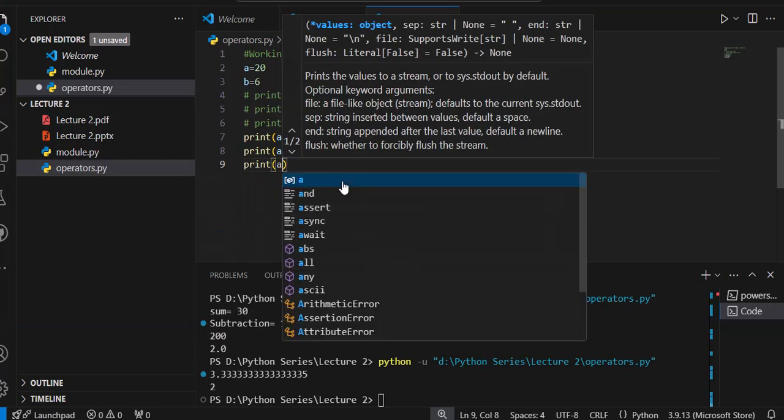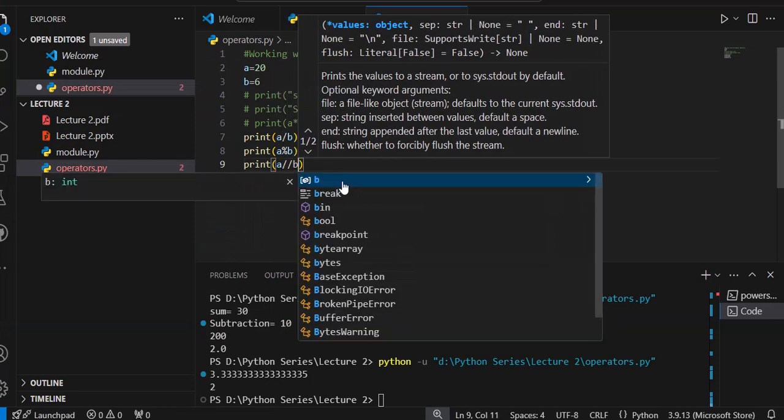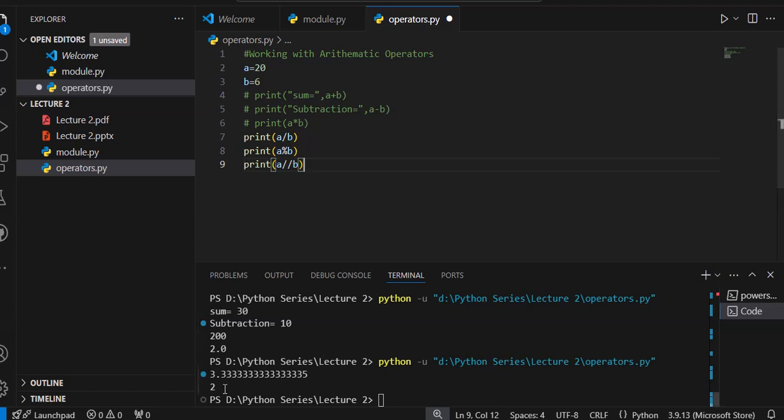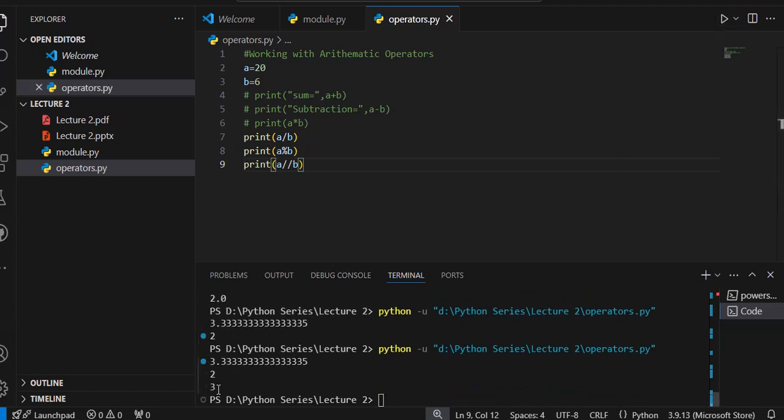Print a divided by b, it gives me the absolute value. Instead of 3.333, it will give me the absolute value. You can check it here. It gives me the value 3 here. So this was all about the arithmetic operators that we have.